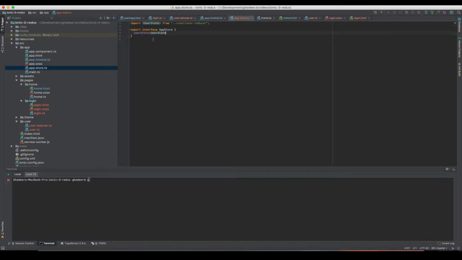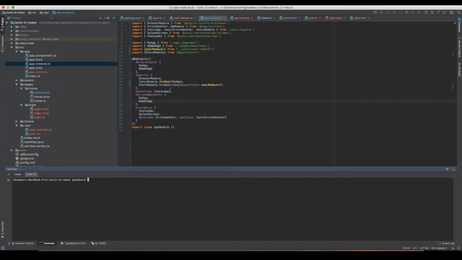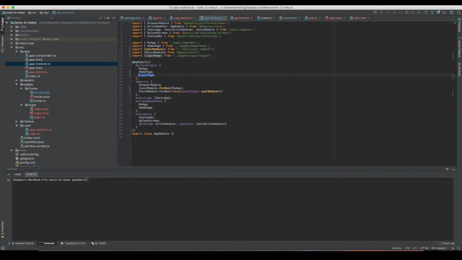So it's all starting to come together. Our store contains our user state, right? And this user state, we know the user state by the reducer. So before we run Ionic Serve, we did not add the login page here. So we're going to add that to our declarations.